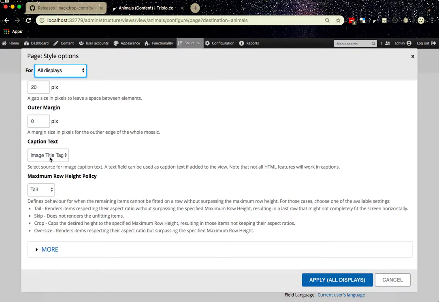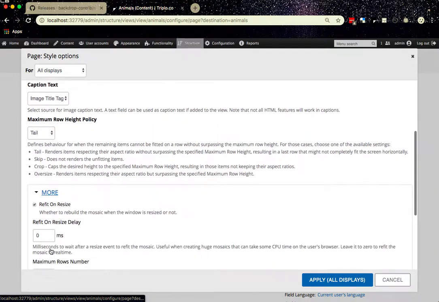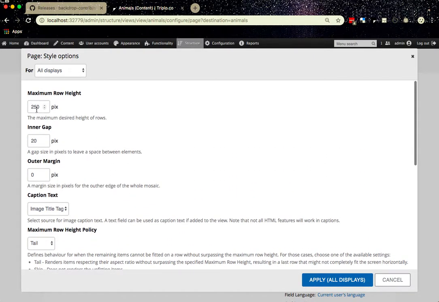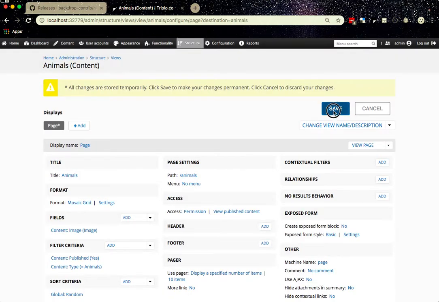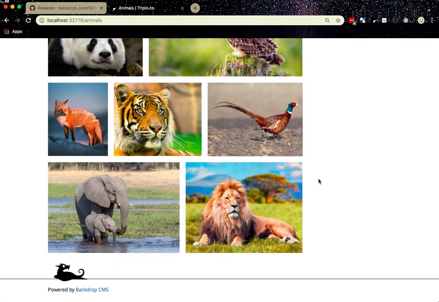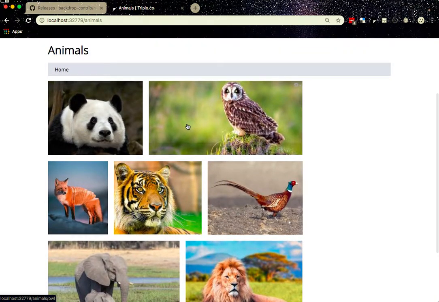Settings, more. Let's do 3 rows. I'm going to make the row a little bit bigger again. The rows won't be the exact same size every time, but there you go. Look at that, how nice. Most of these are working out well. And for images that do have a title, it's showing up here in the caption, a cold fox.